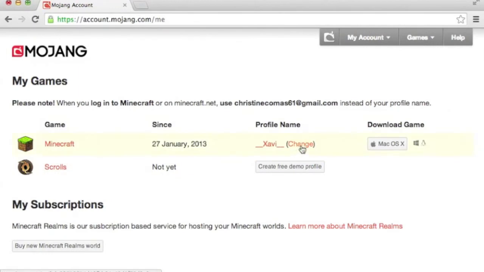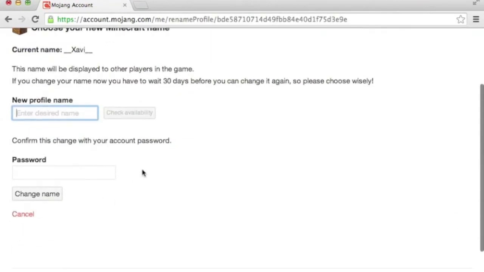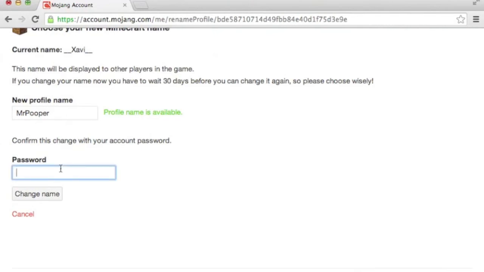Okay, so we're back here, and you go change. I just logged in, and you go here. So you go new profile name. So I could go Mr. Pooper. And you check availability, and what? The profile name is available. Well, this profile name is available. I could go and change it, but I'm not going to because I don't want the name as Mr. Pooper. It's kind of weird.